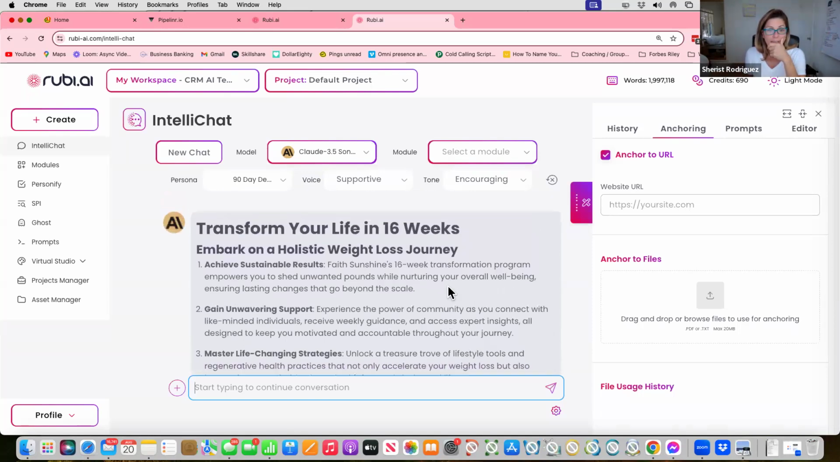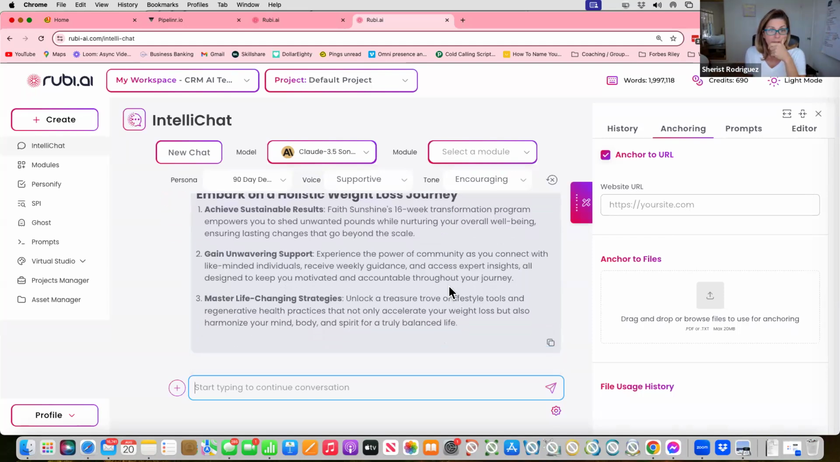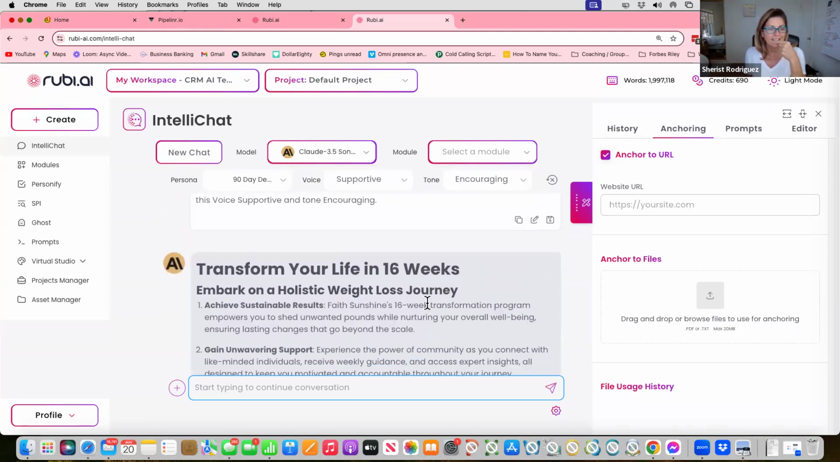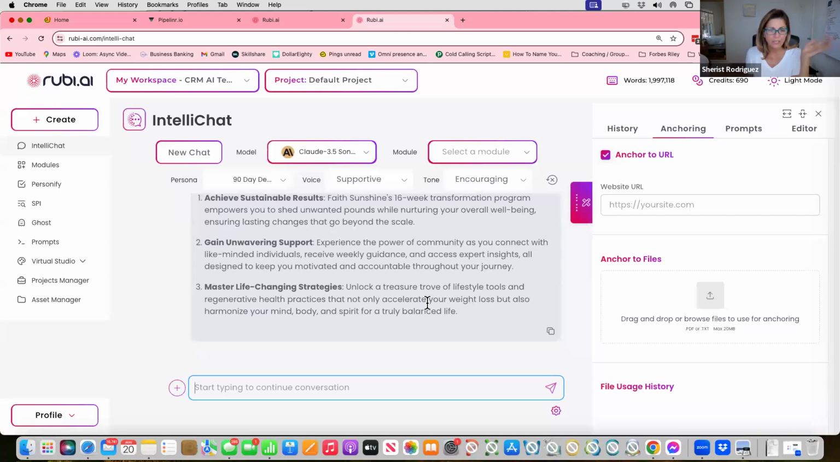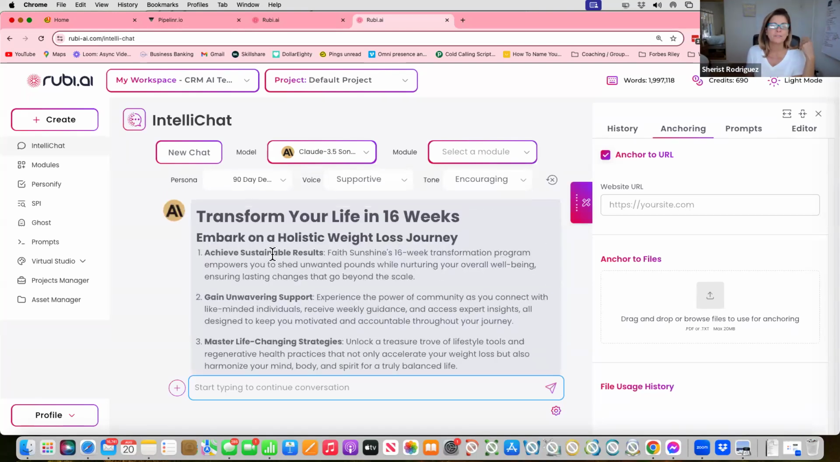So this is telling me: achieve sustainable results, gain unwavering support, master life-changing strategies. So it's saying that based on what I put in, that's a unique value proposition, that they're going to master life-changing strategy, they're going to get unwavering support and they're going to achieve this. So if you're not clear what the results are or how to word it, this would be a really good place because then you could just take this and copy and paste it.